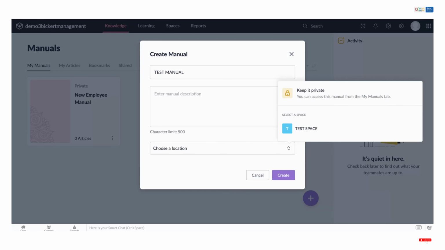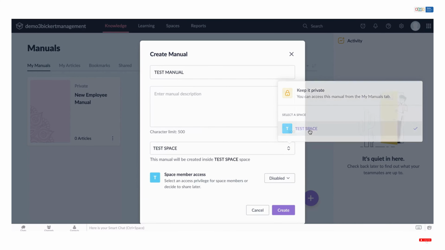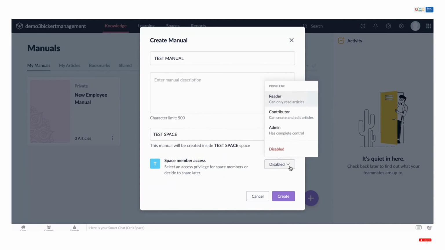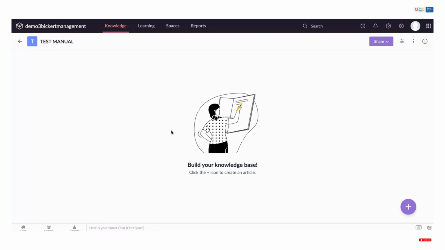So you'll need to go back to spaces and then create a space so that you can put this manual into that certain space. So I'm gonna select our test space. Now I'm gonna enable the privilege as contributor. I'm gonna create, and there we go. Now we have our manual.